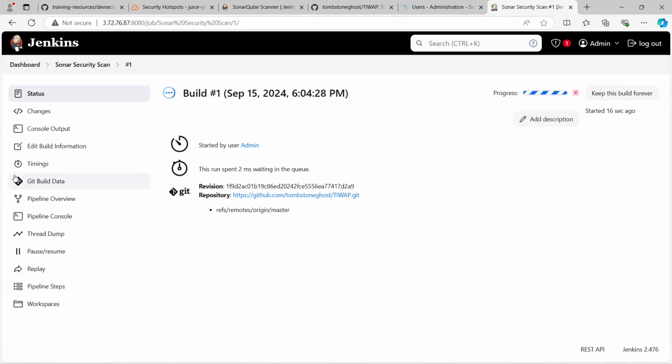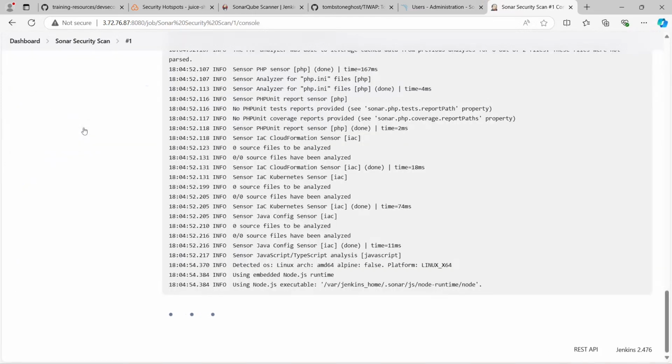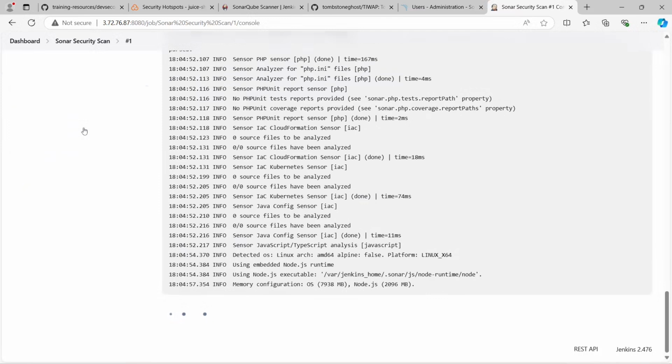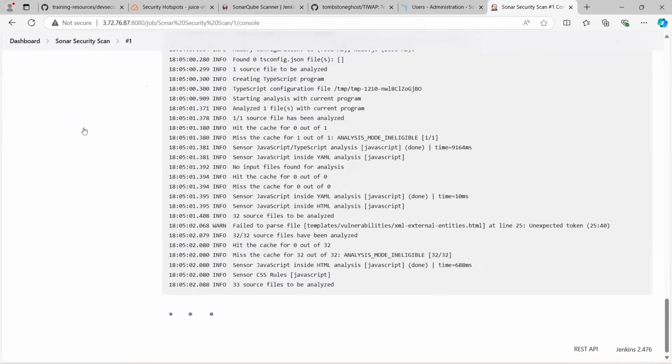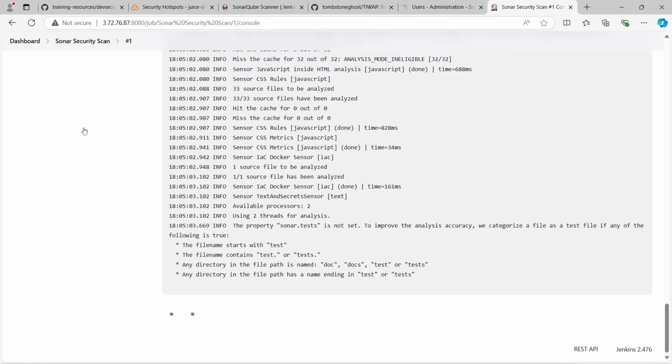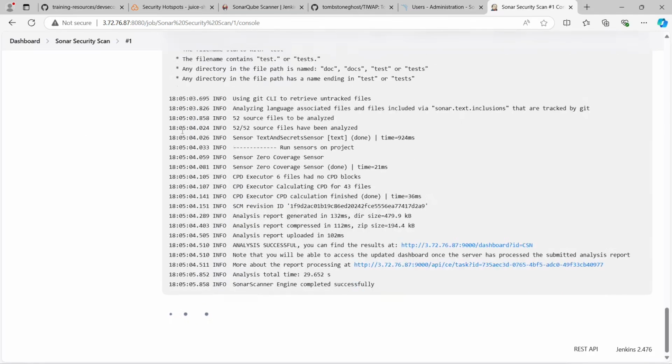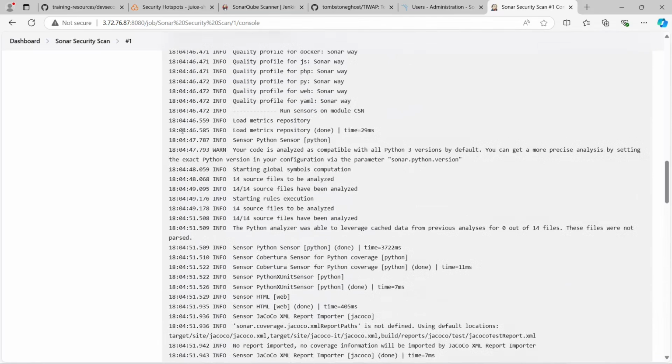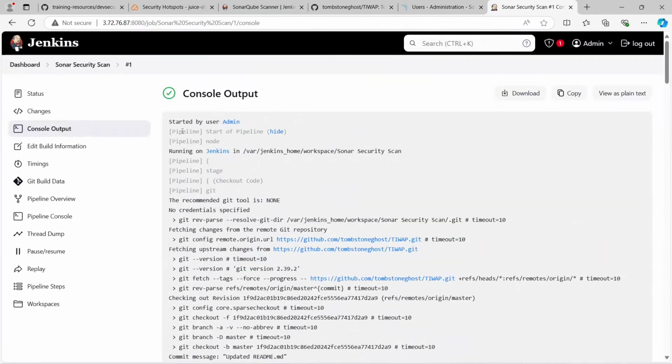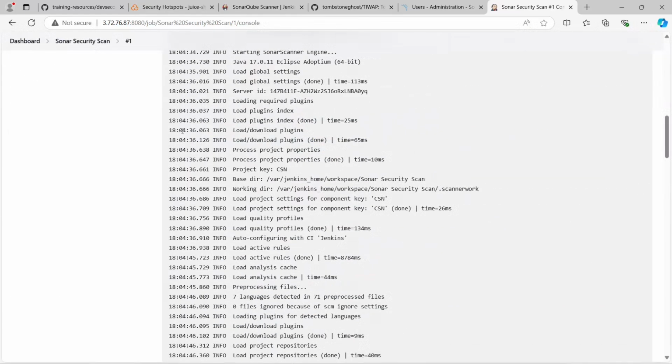I will scroll down to the console output and click on that. Once I click on the console output, I will see details about the scan. If I scroll up a bit, you'll see details like started by user admin, running on Jenkins, home directory, and a couple of other details. It also cloned the repository. So the script is done.